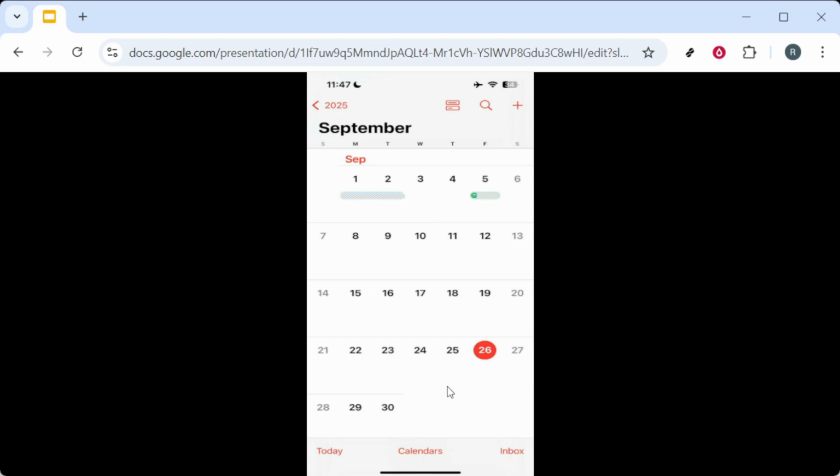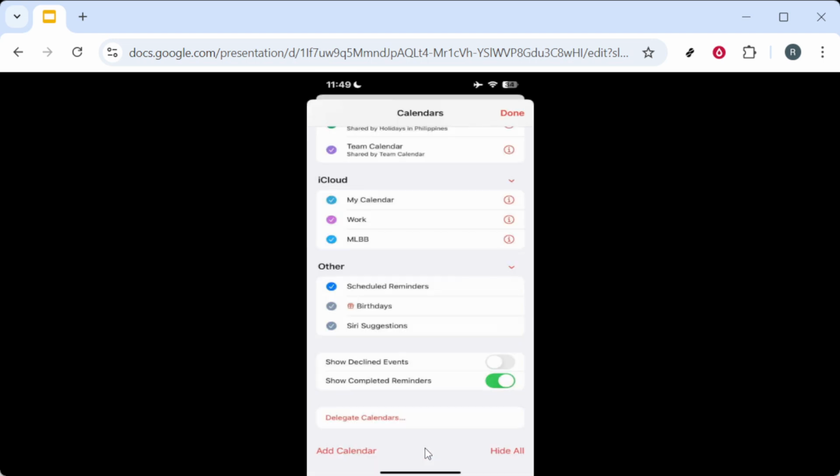Once you have the app open, you'll see a series of tabs or options lining the bottom of your screen. Tap on the Calendars option. This will bring up a list of all the calendars you currently have access to, allowing you to select and manage them with ease.